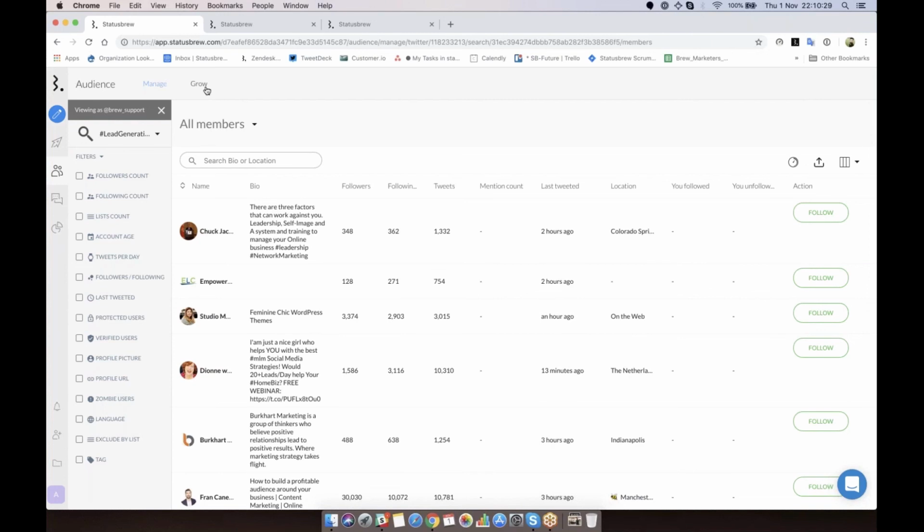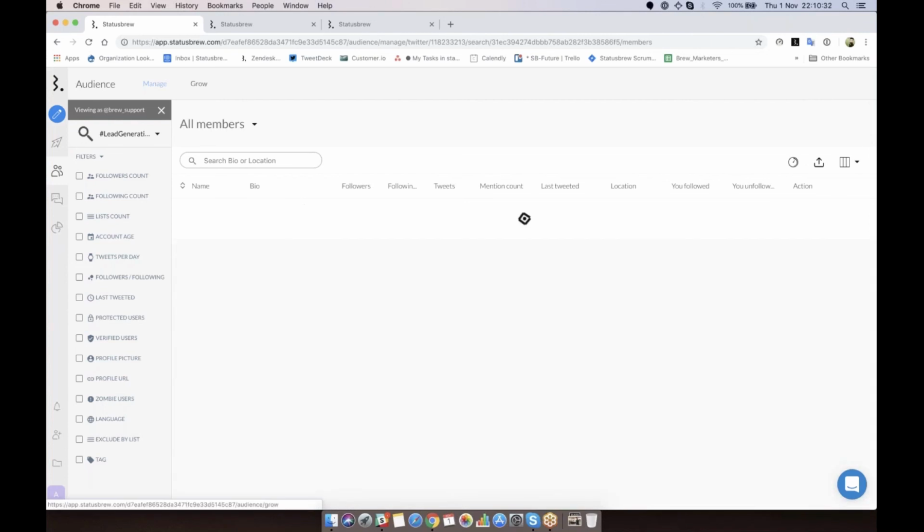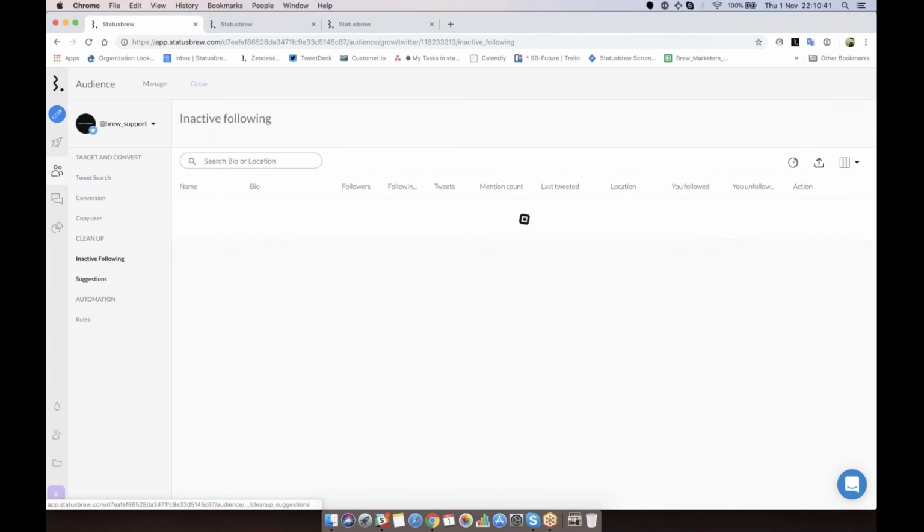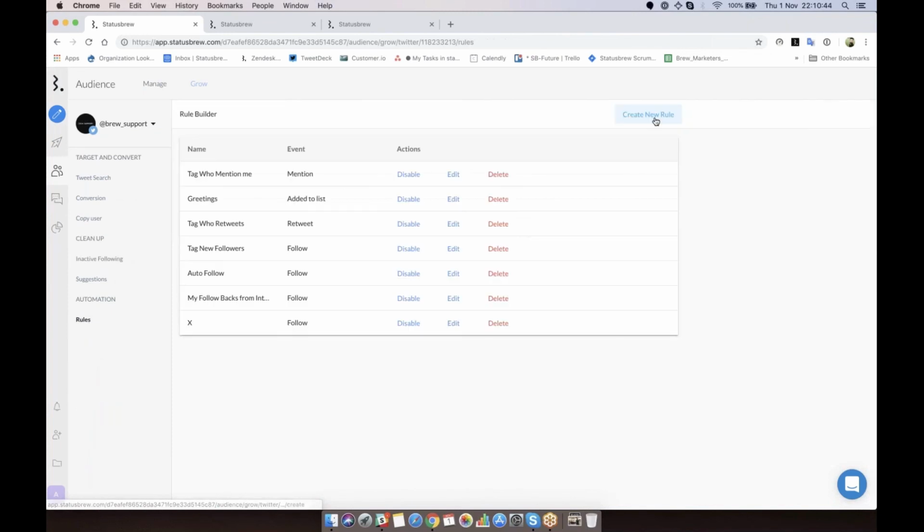So now the next thing is how you're going to convert them into leads. For that, we have something called rules. I'll just take you to the rules here. So rules are actually some sort of automation that Twitter allows, and the rest of the data processing is done on our end.